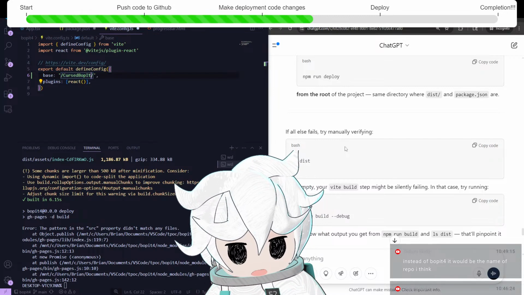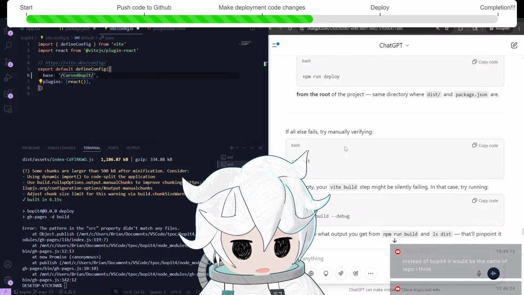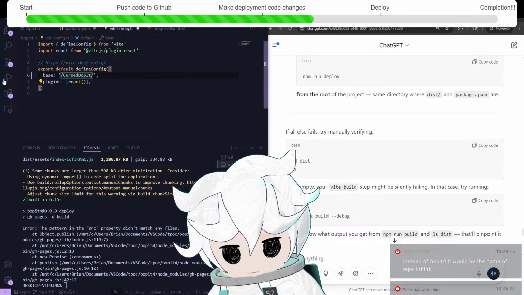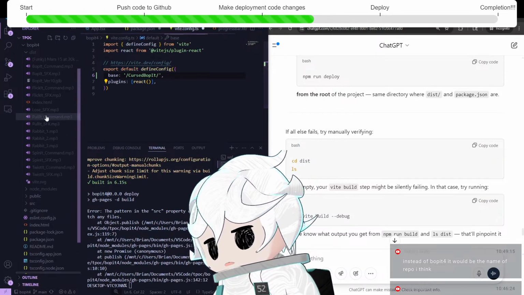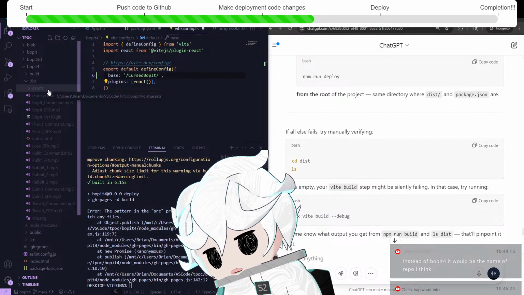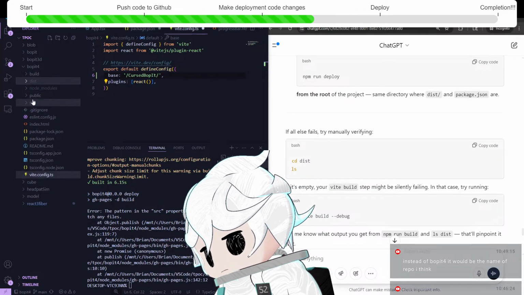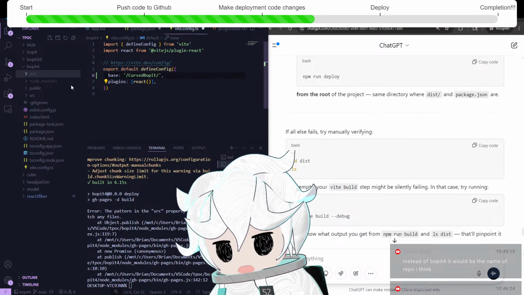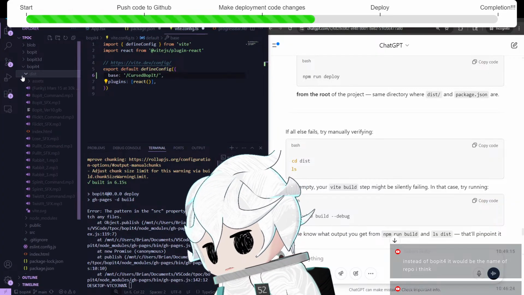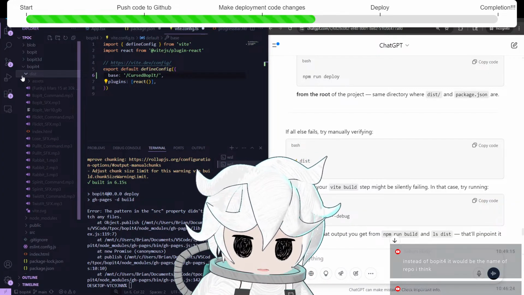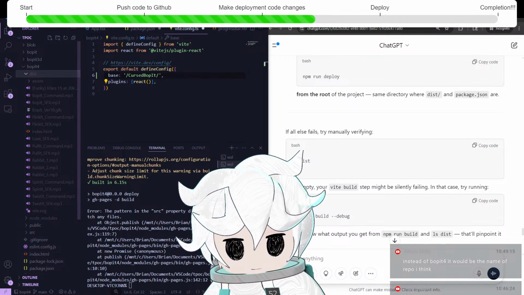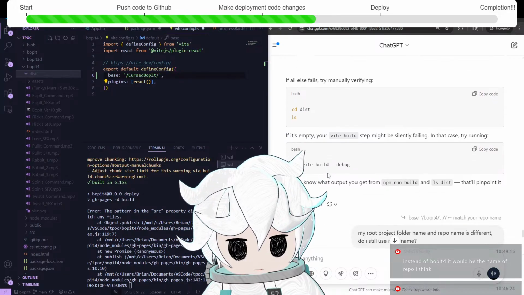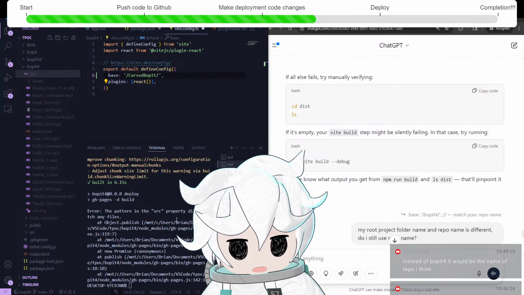Try manually verifying cd dist. If it's empty, your vite build might be silently failing. In that case, try running npx vite build debug. My dist is definitely not empty. Public. I can also delete the build folder. Move to recycle bin. Dist. I feel like it is building. cd dist list. Nope, dist is definitely full. That'll pinpoint fast.